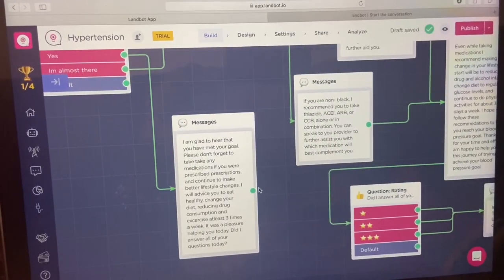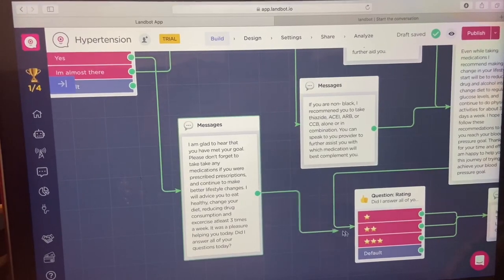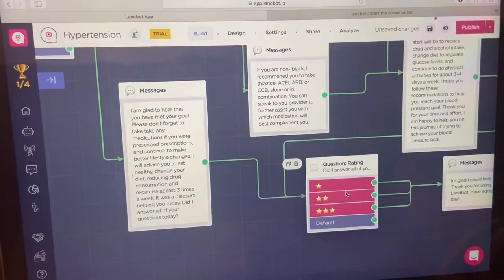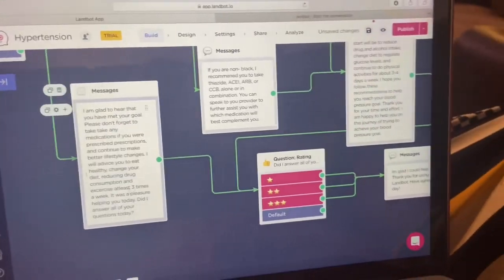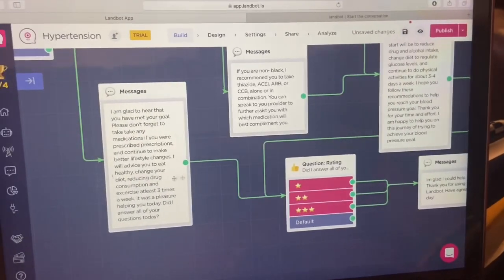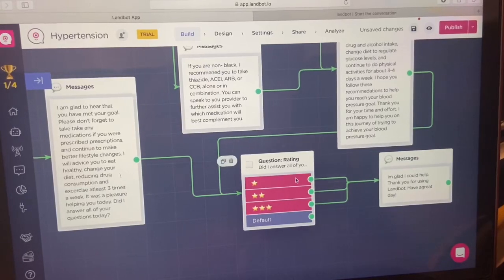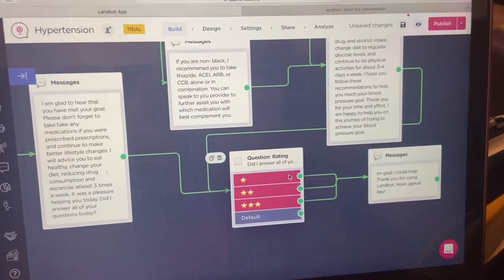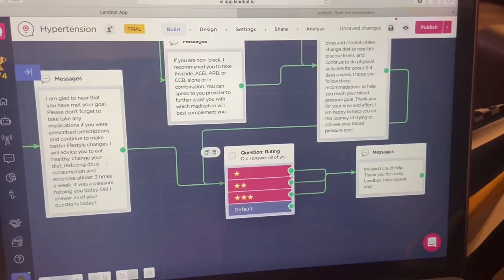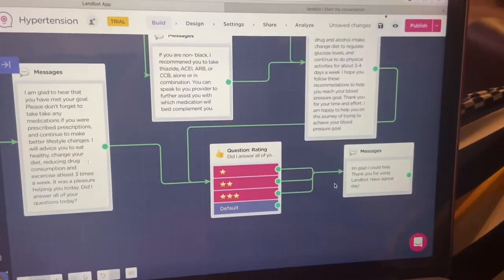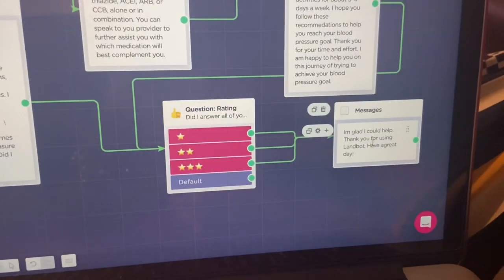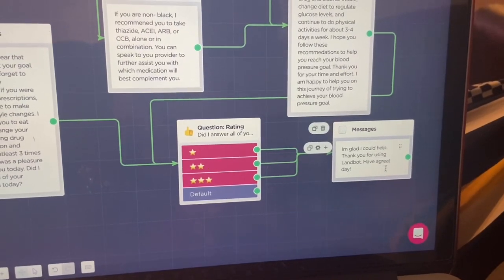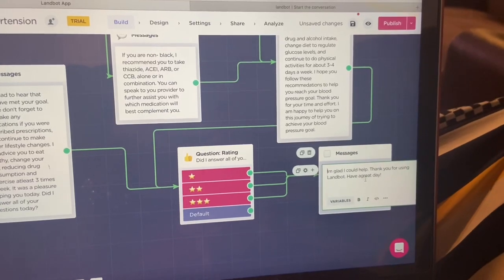And then I'm going to connect that message to this message. So if the user said they met their goals, I explained the lifestyle changes they had to make, I advised them to do a rating. And after they did a rating, no matter which rating they chose, I connected it to this message. I'm glad I could help. Thank you for using Labdbot. Have a great day.